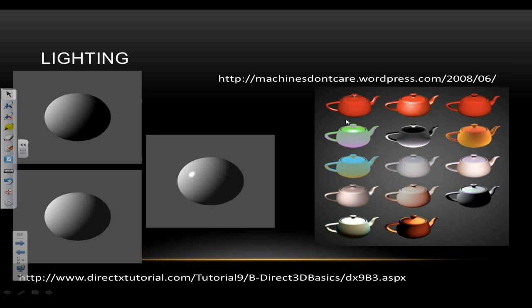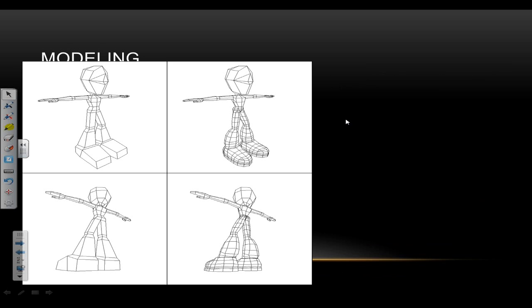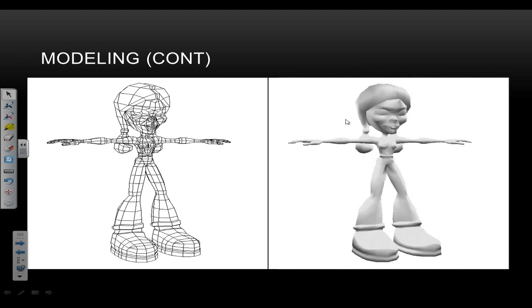And then technically there's one called emit. If you look at some of these things right here, it doesn't really emit color. It's not like it's a light source. But you can just say, you know what, I'm going to make it look like it's glowing. And you just jack up the emit and it makes it look like it's glowing. It's kind of silly. Okay, we talked about modeling.